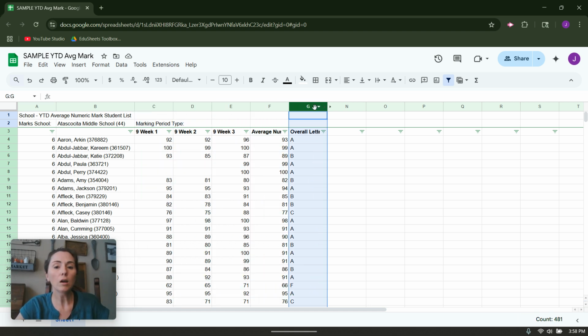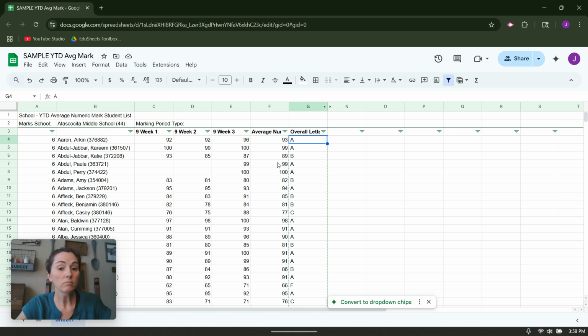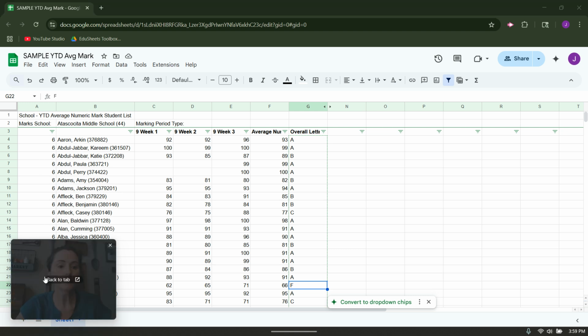And then this column, column G, actually does not come from it. I added it in manually and just put what letter grade they had. So if overall they had a 93, they had an A. Overall, 89 is a B, 77 is a C, and then anything 69 or below is an F. So I included A, B, C, and F in this.